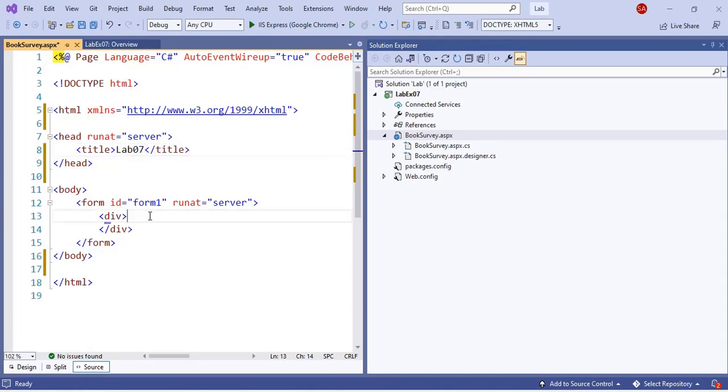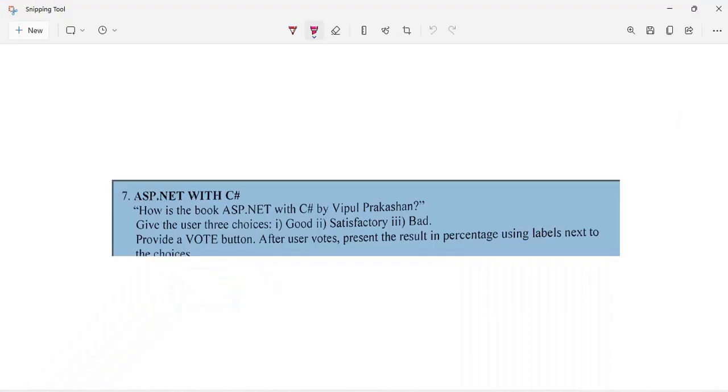Tab 07, and here, this is the division. Inside the division, I can type the question directly. So what is the question here? How is the book?